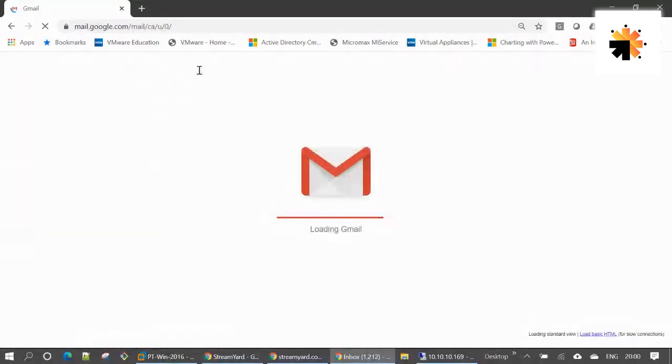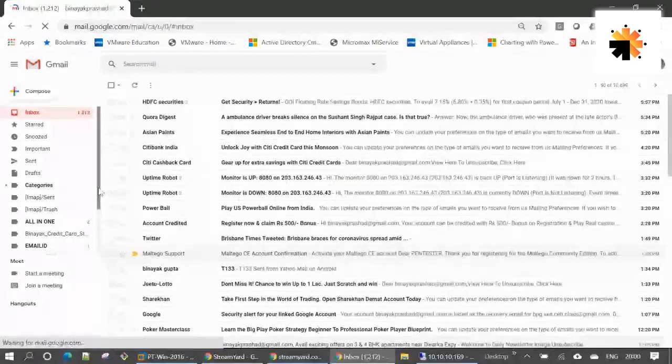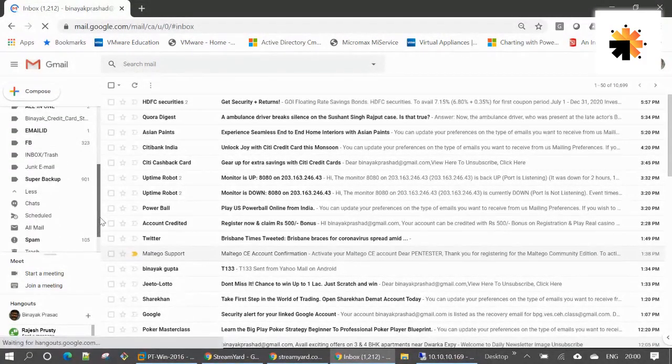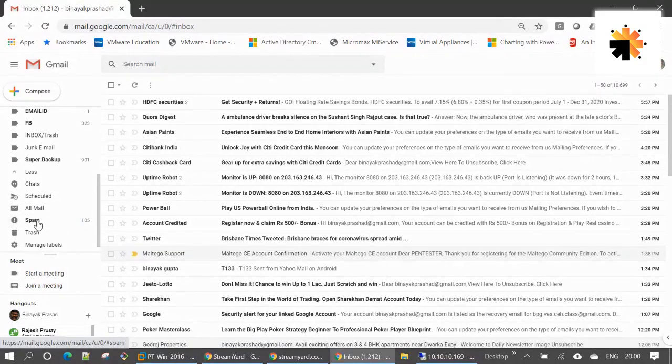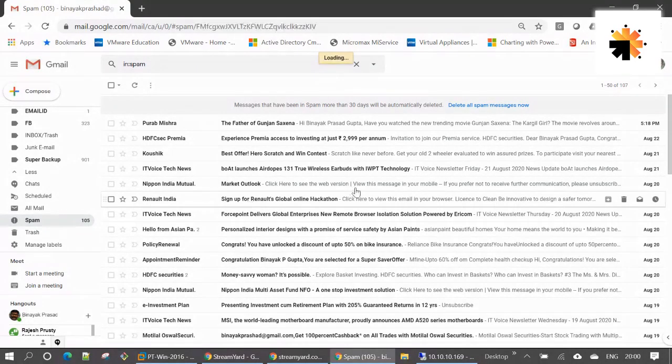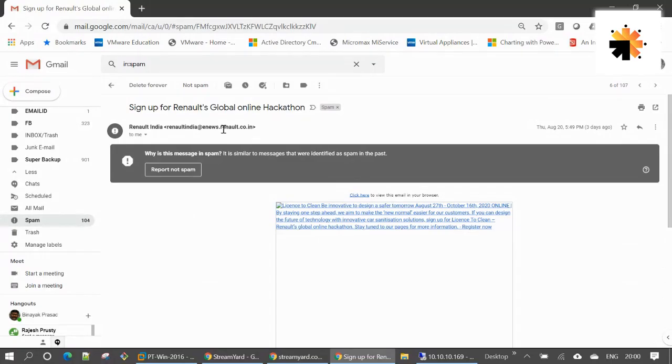Yes, I'll go to this spam. There are so many spams in the system there. I'll go to spam and find out from where this spam has come. Okay, let's take a random one. So Renault India. I just want to find out whether it is coming from a genuine source. So it's coming from Renault.co.in. Let's see where the email is exactly coming from.